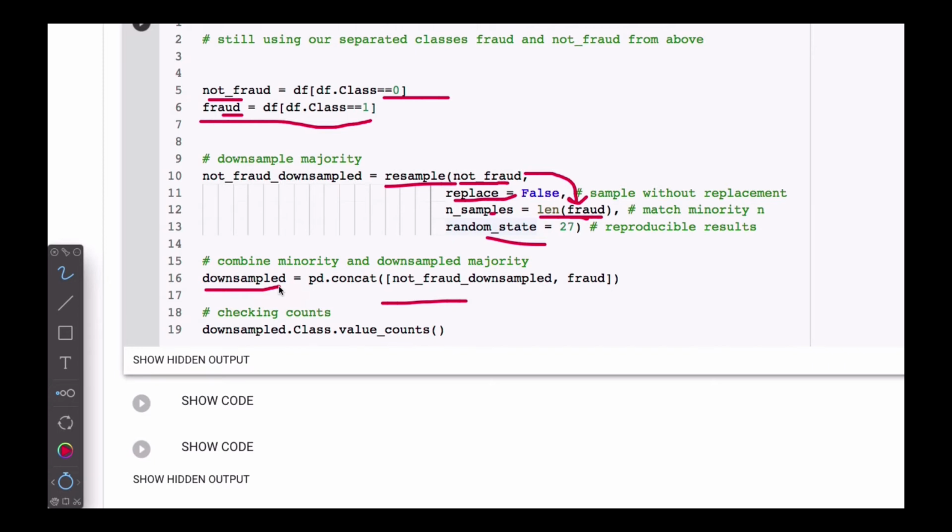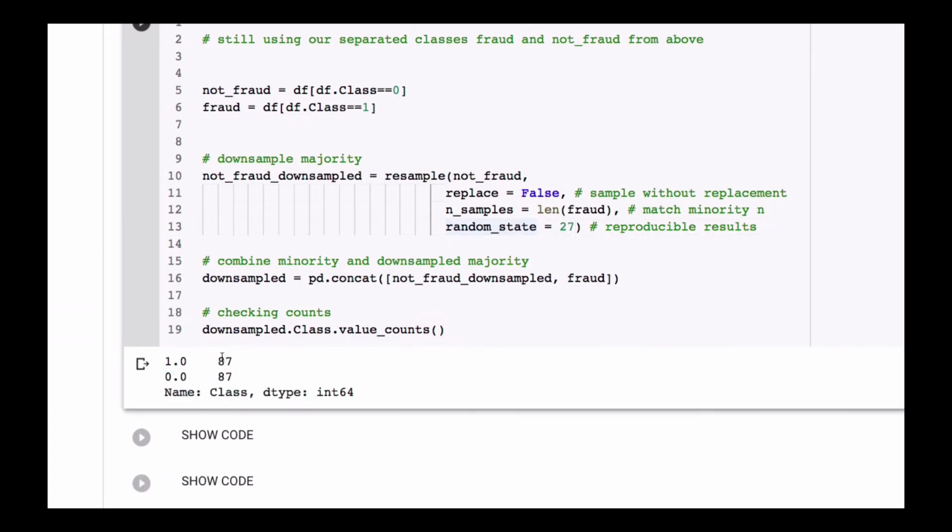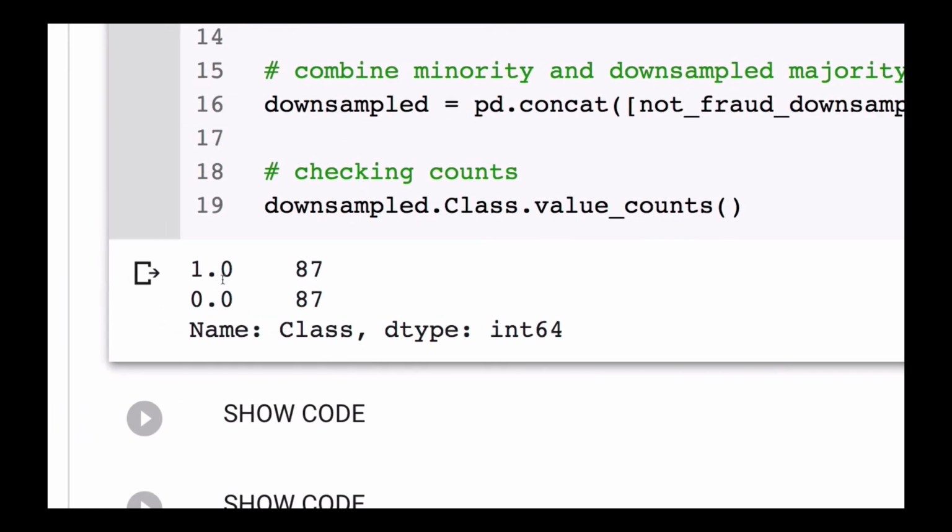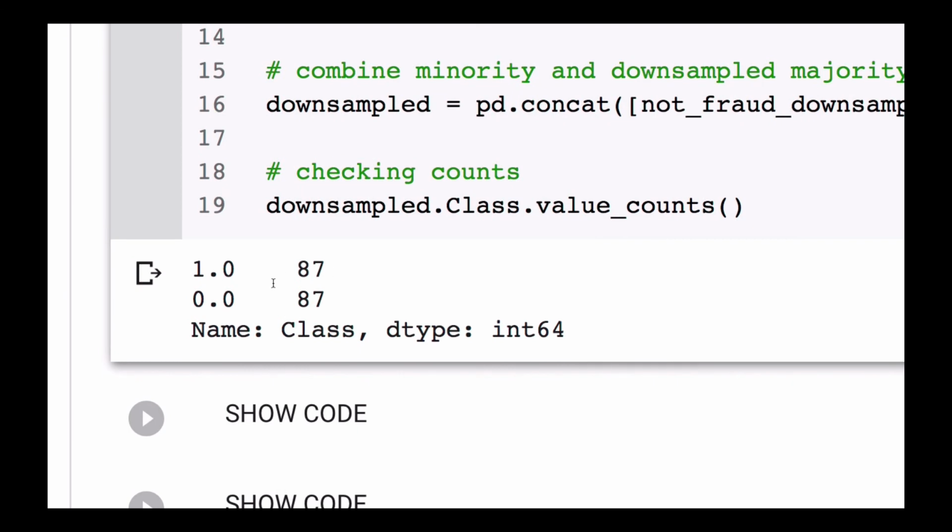The first one was called upsampled, and this one that we've downsampled is called downsampled. So we actually have three data sets: df, which is our original data set, then the upsampled and the downsampled. Now let's check the class distribution again. You can see that instead of 23,237 for the one, it's also 87, and the 0 is also 87. So we're able to downsample it to match these data points.